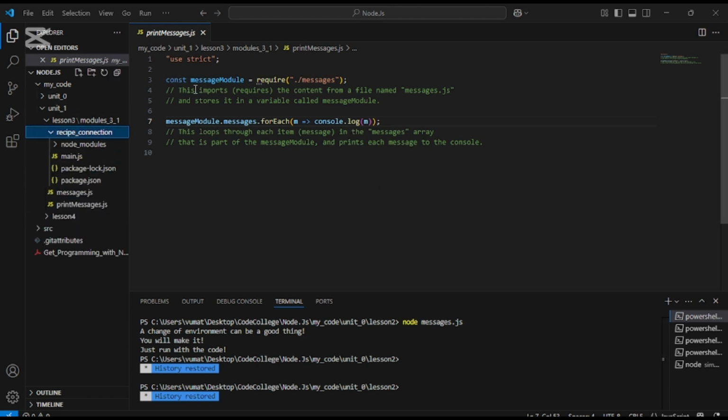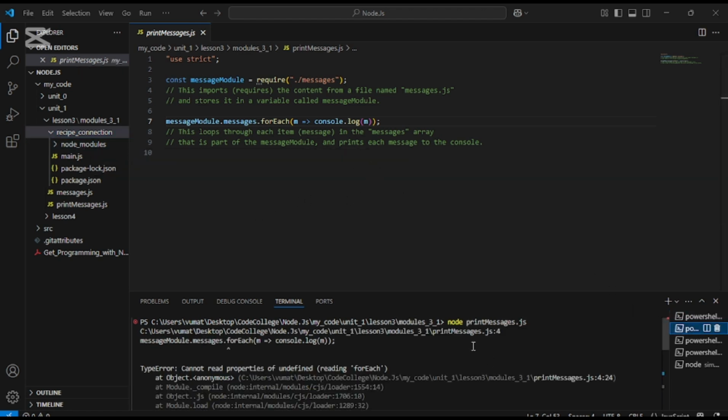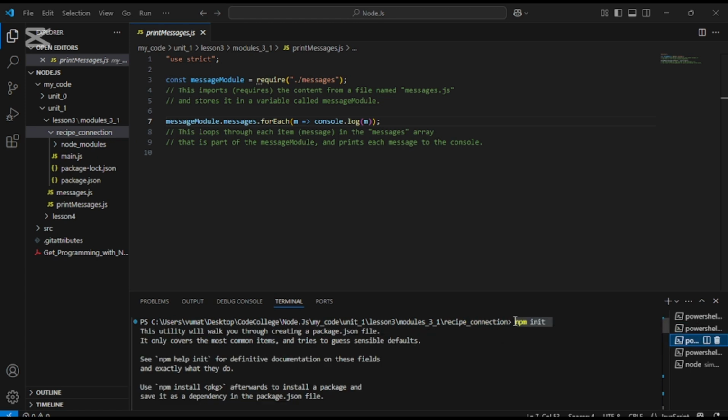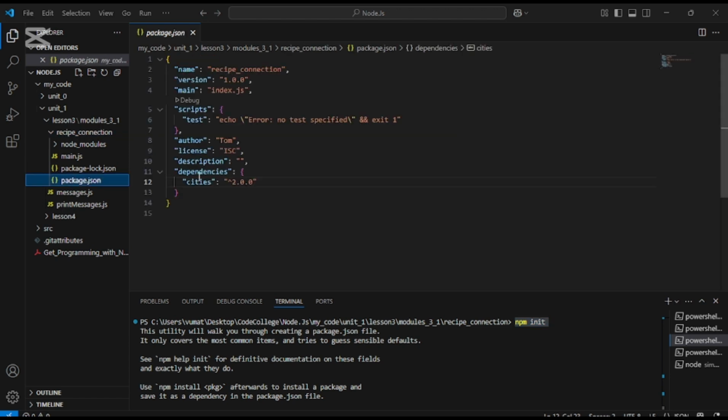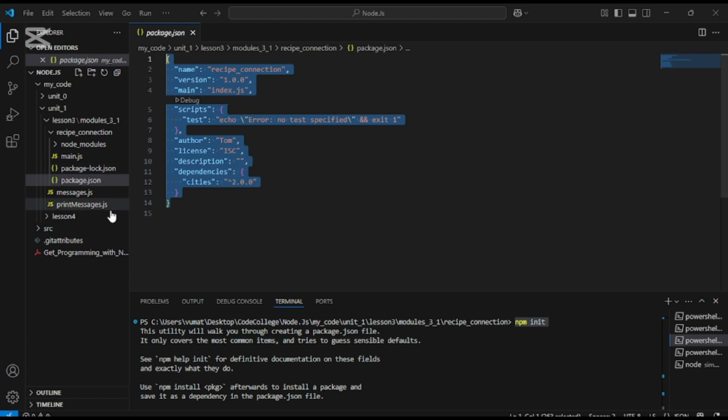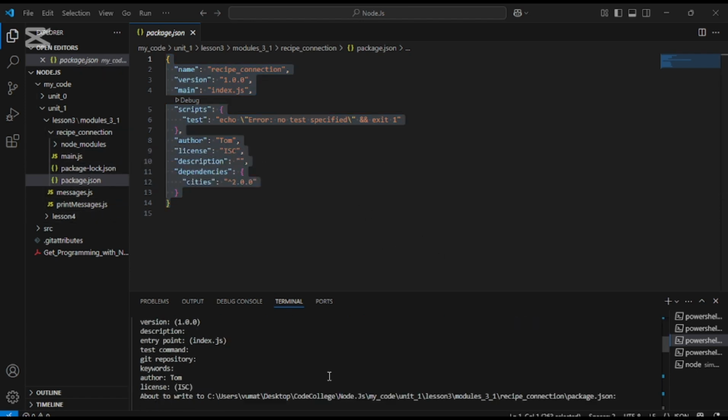So yeah, moving on to the recipe connection project we did. In order to initialize a project, right, what you have to do is run this npm init over here. What npm init does essentially is it starts a new project and it creates this package.json file. This package.json file structures your project, right? So that's basically what npm init does.